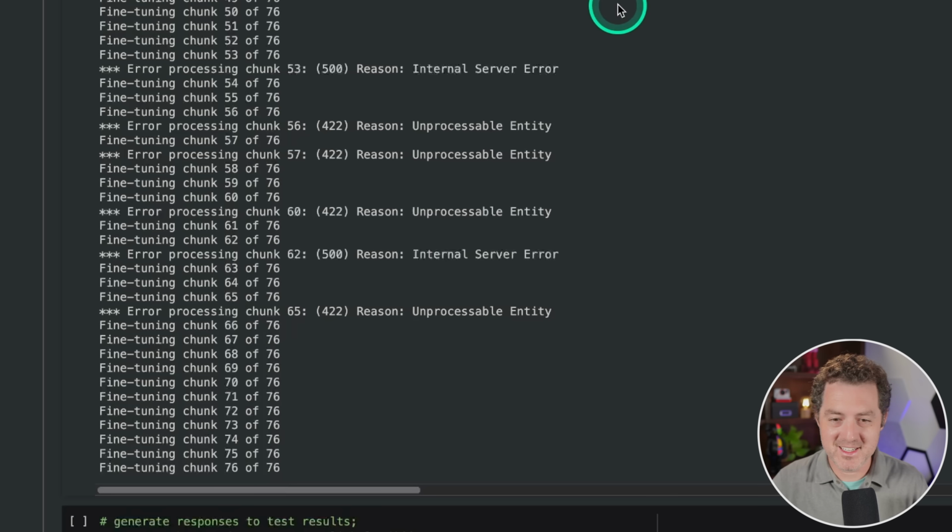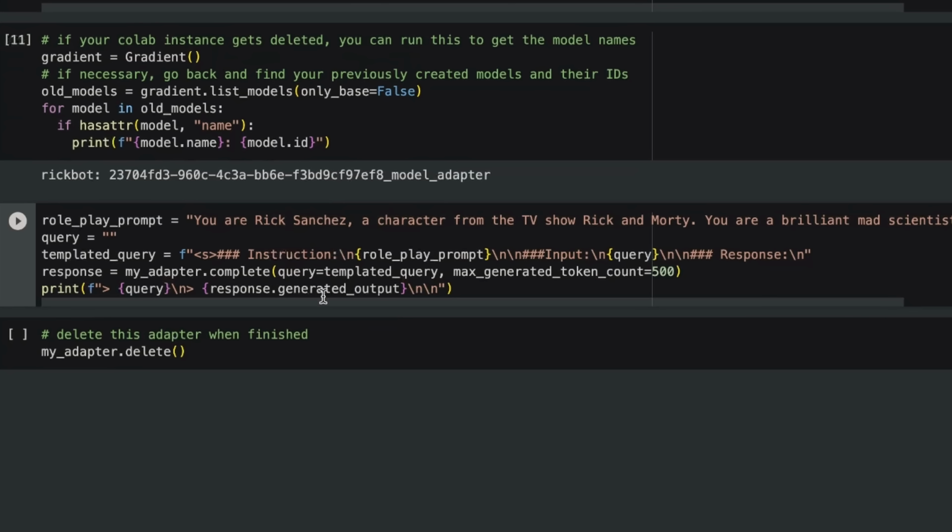All right, it's done. And we had a few internal server errors, but it retried. And we also had a few unprocessable entity errors, and I'm not sure why, but it should be okay. And now that the model's done, what we're gonna do is actually play around with it. Let's see how the responses are.